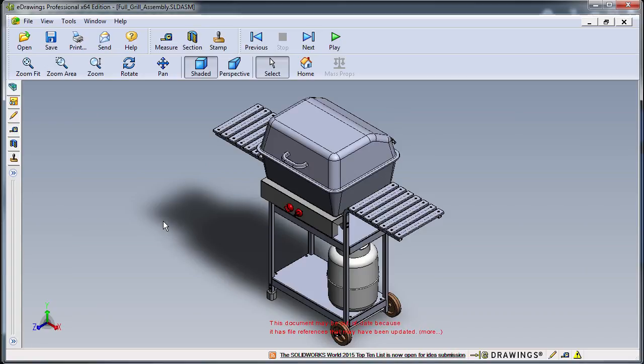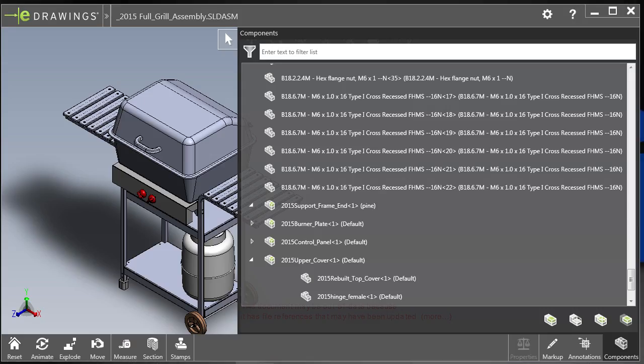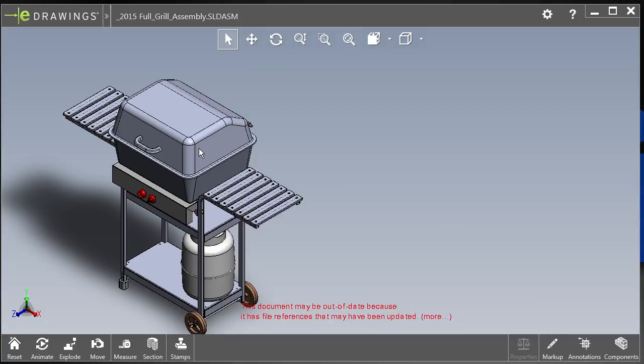One of the other things that was pointed out on the forums is that if you hover over a component, you'll notice how I get a tooltip telling me what component this is. In 2015, unfortunately, that does not appear.